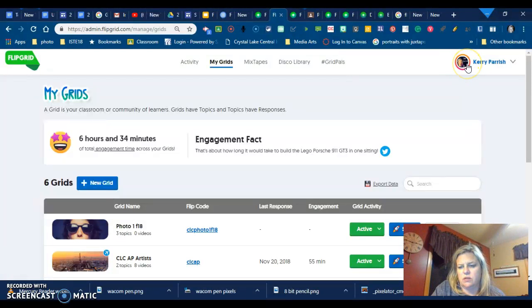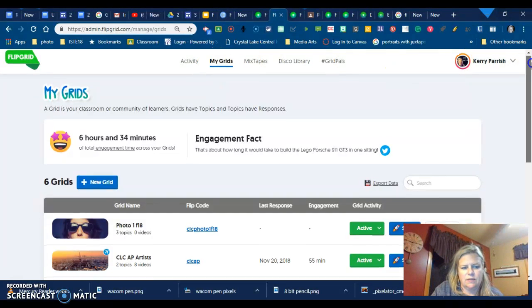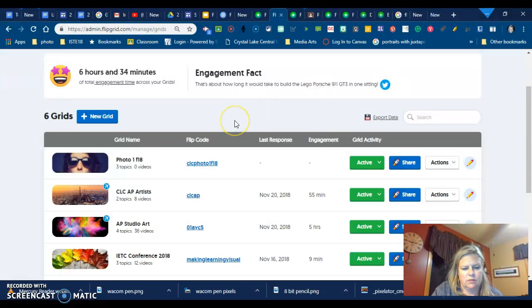I've added my picture, so I'm sure which account I'm in. At the top, there's a lot of different options. My grids are kind of like my pages. I've set them up by class to sort them a little bit easier. You can see I've done them for various different things, and then they all have a different code.